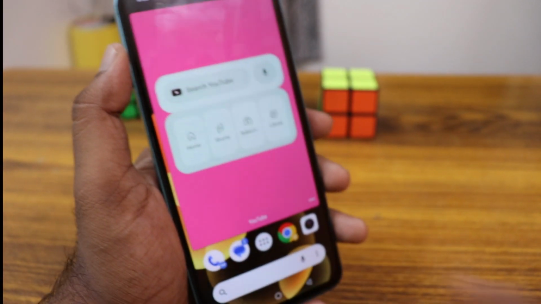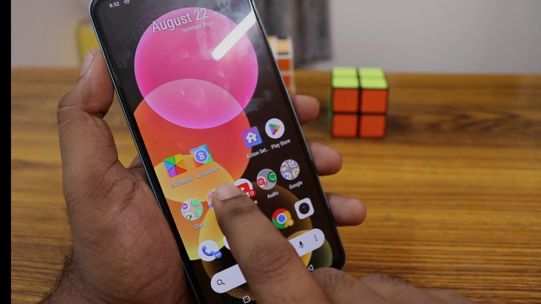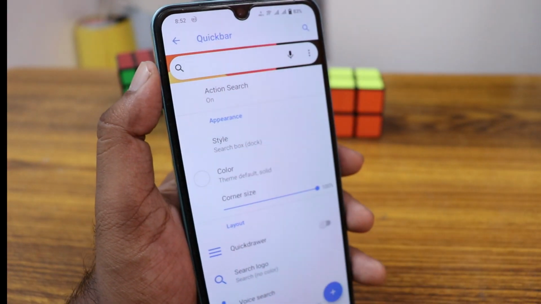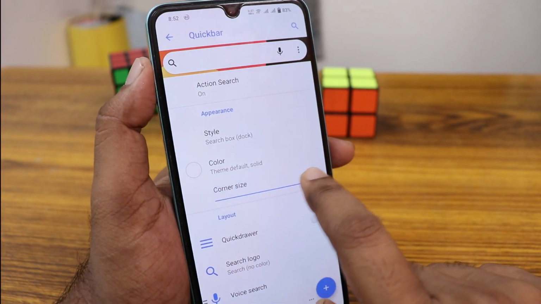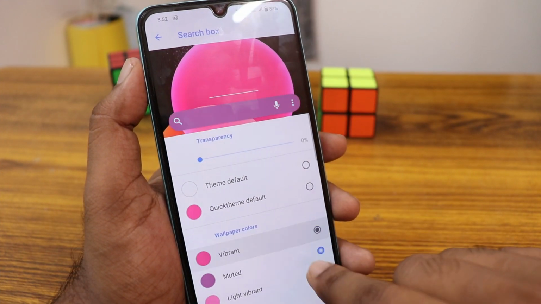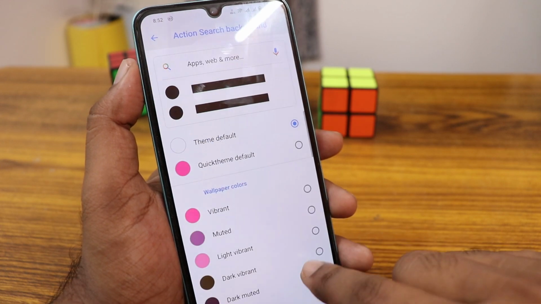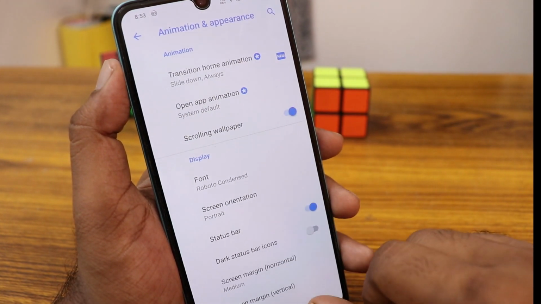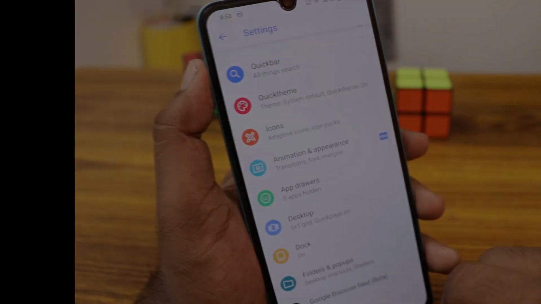And there are a lot more customization options in the settings. Actually, in the settings, you click on this, you have a quick bar. You can change the style. You can customize the color of everything in the search bar, on the app drawer. Everything can be easily customized, and there are a lot of colorful options, and there are a lot more advanced options too. I think this video helped you a lot.